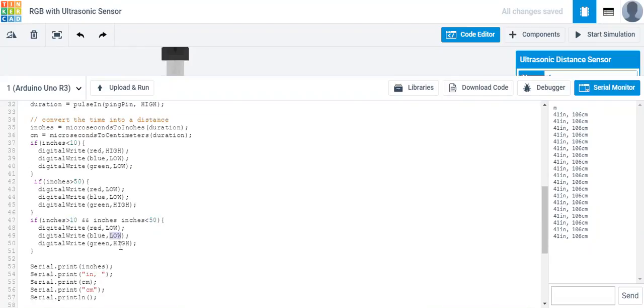Then it's going to light up, let's make it light up blue, and we'll turn green off. So if it's greater than 50, it lights up green. If it's less than 10, it lights up red. And if it's between those two values, then it's going to light up blue. Let's see how that works.